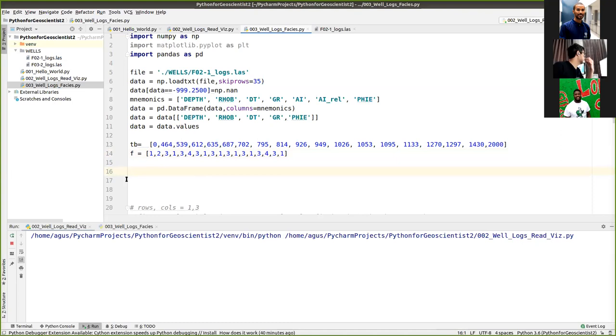Okay, now I have TB. Now I want to make a pseudo log called Facies log by the condition of TB. So I need to read depth, because I need depth information. If the depth is between this and this, I have 1; between this and that is 2. So I have to have a depth variable equal to data, all rows, column number 1, which is column 0. This is your depth.